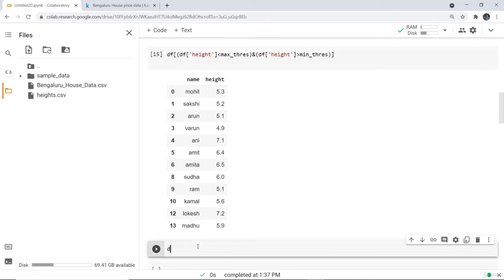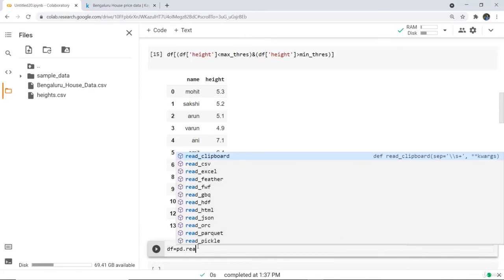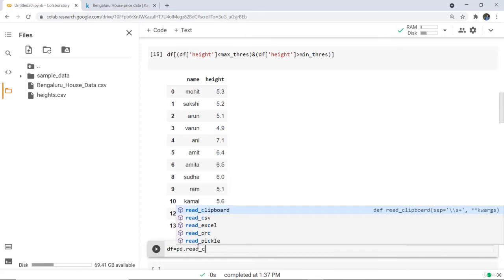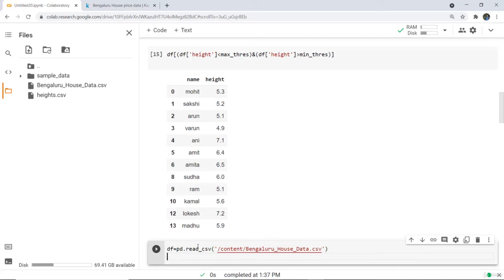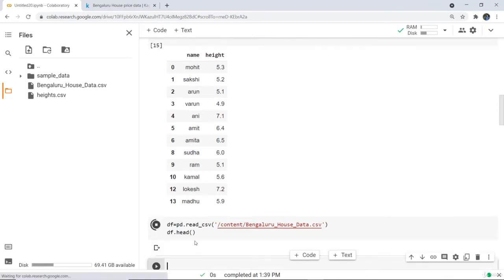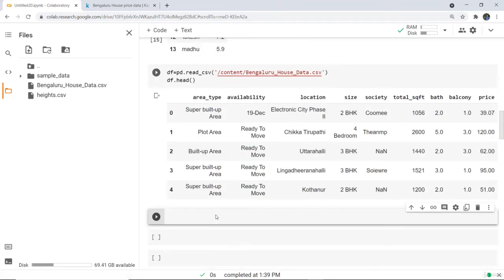And next, what we need to do for reading any CSV file, we write like this: df = pd.read_csv, and in the parenthesis we give the path. And then I would like to display the first 5 entries. For that we use the head function. So as I execute this particular cell, here you can see the top 5 entries, the first 5 entries which are there.